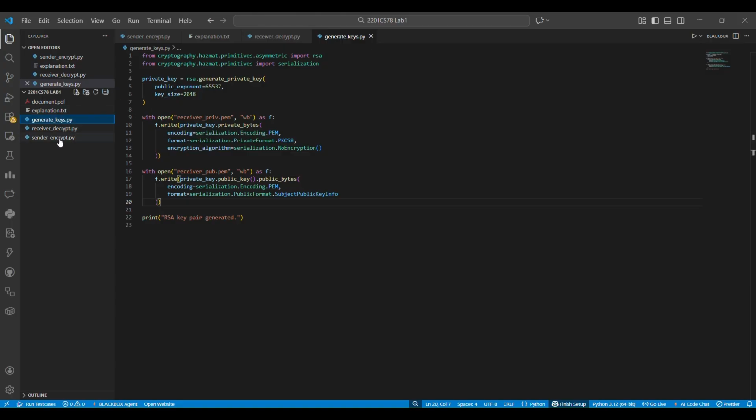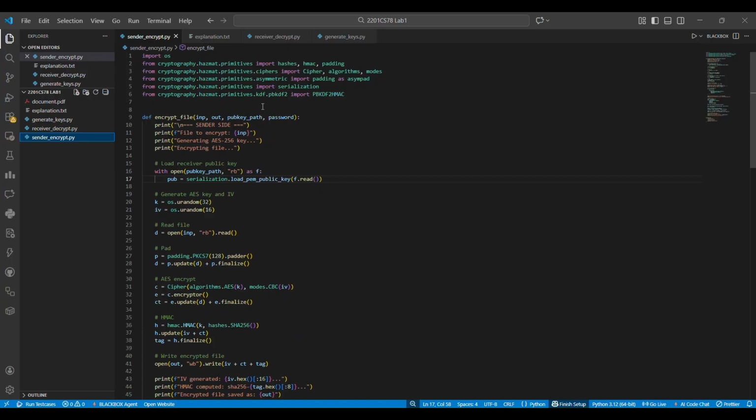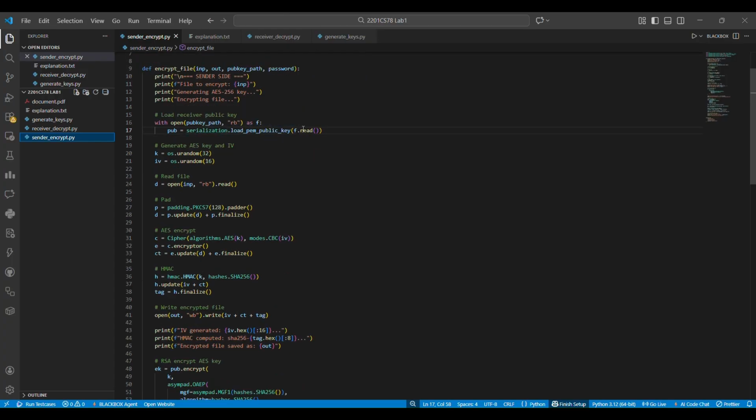Now I'll explain the sender encryption code. First we'll import all the required libraries, and then the receiver's public RSA key is loaded from the receiver_pub.pem file. Then a random 256-bit AES key is generated, and a random 128-bit IV is also generated, and the input file is read in binary mode. Since AES is a block cipher, the file is padded using PKCS7 padding, and then the file is encrypted using AES-256 in CBC mode with the AES key and IV.